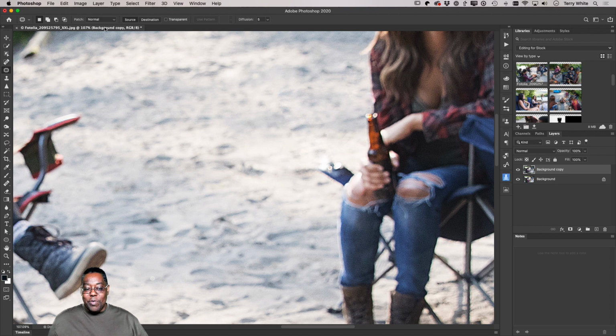Now, why normal versus content aware? Normal is when I want to blend things in. Content aware is when I want to make almost like an exact clone. So it depends on what I'm doing as to which one I'll use. And again, all of this is subjective. All of this is personal preference.